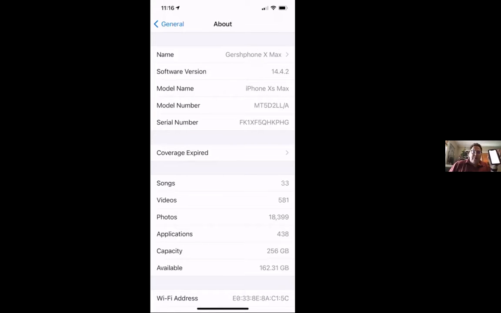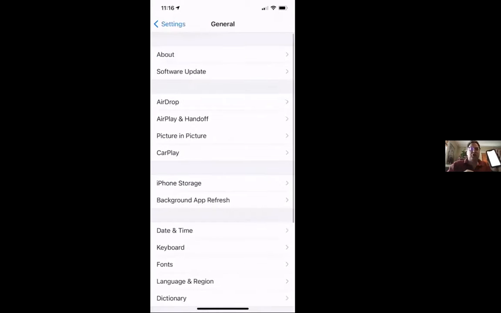Now, when I want to go back to the previous screen on here, you can see in the top left-hand corner, it says General in blue with a back button. I'm going to go ahead and tap on that and show you one other thing, which is under About, it says Software Update. Now, some of you may see Software Update and may have a little red number next to it, 1 typically.